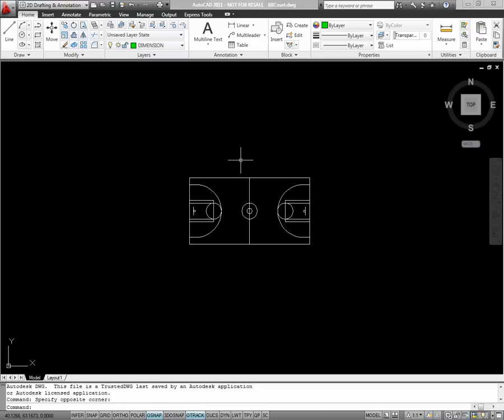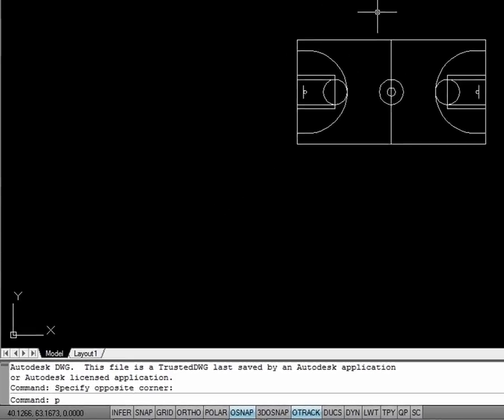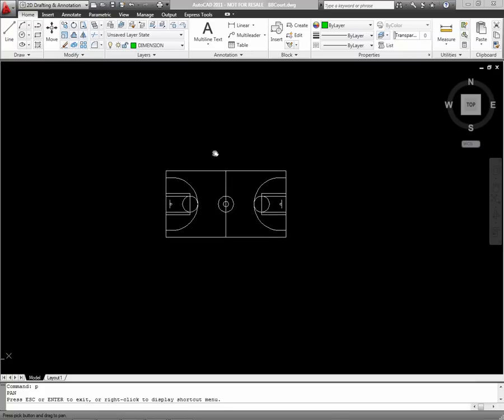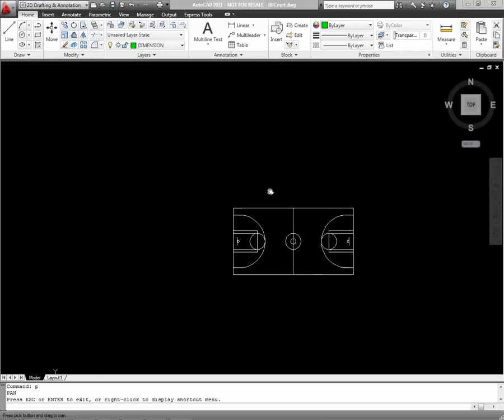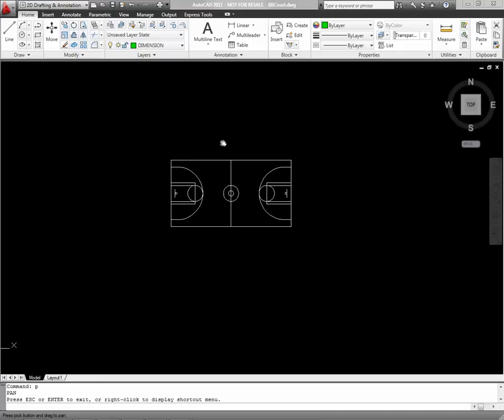Panning and zooming can also be accomplished through the command line, which is important if you don't have a mouse with a wheel. To begin the pan command, type P in the command line and press enter. You'll notice that your cursor changes to a hand. If you click and drag the left mouse button, you can pan around your drawing. When you're done, press escape or enter.